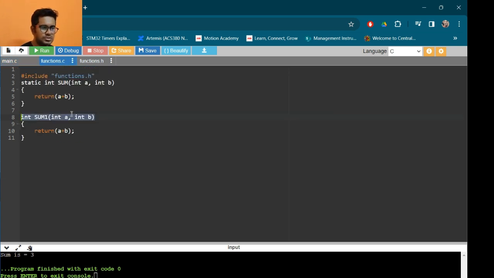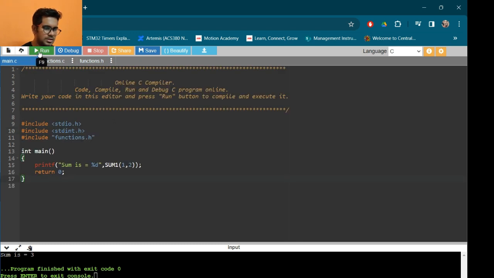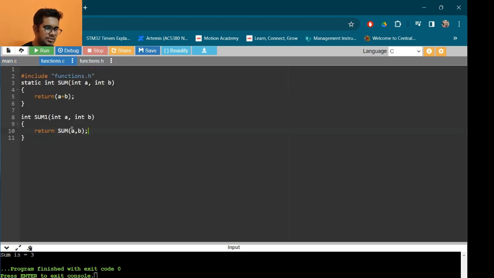Now let's do some modification here. Let's call this sum function here. Let me just say sum, instead of a plus b we pass a comma b here, and return it. So in main if I run, we get sum is 3. So what we are doing, we are calling the sum here, and we are returning whatever value we passed here. So now what's happening, why are we not able to call the sum function in the main but we are able to call it in the same file? So that's what the static keyword will do.